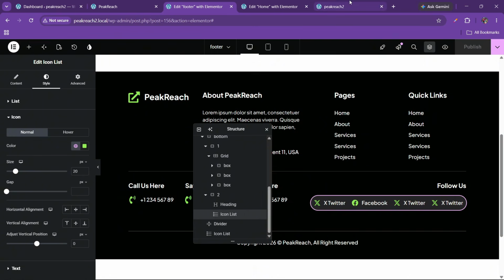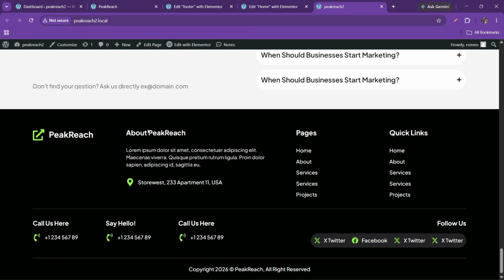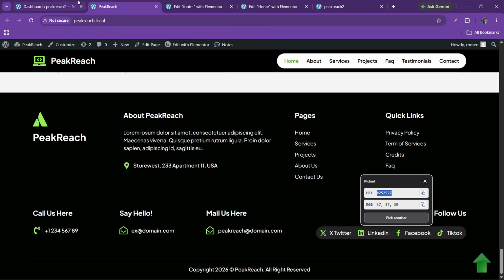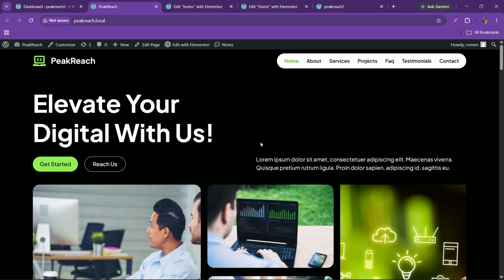Okay, so now let's refresh our footer one final time. Now you can see everything is working great. So we have successfully built our footer. Now let's move to the next section where we're going to build this header, and after that I'm going to show you how to make the animations and the mobile responsiveness.